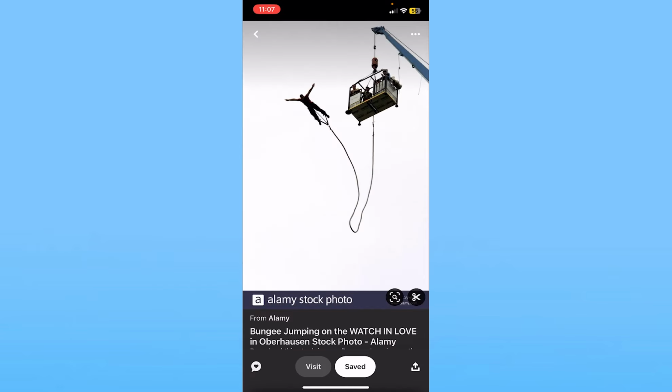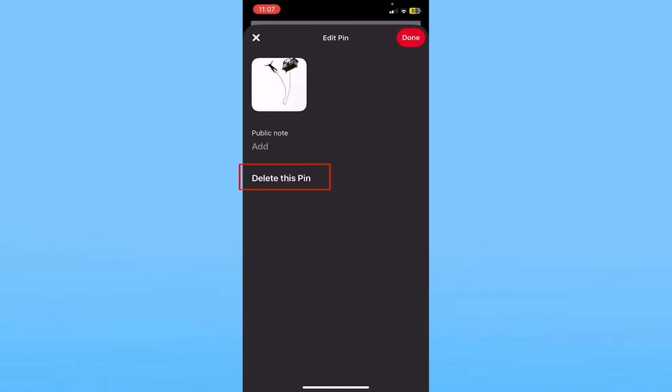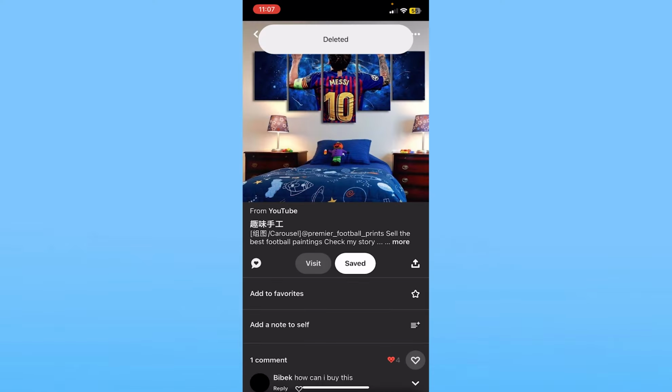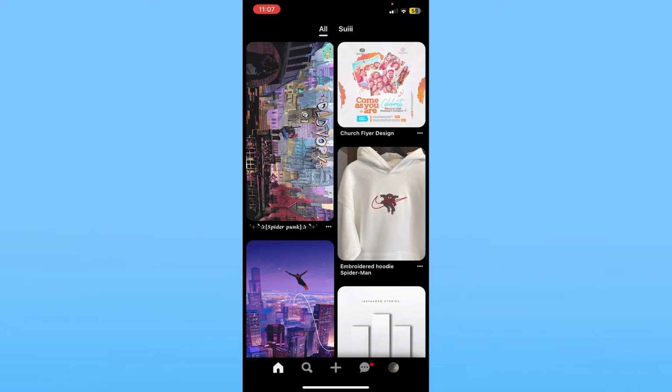To unsave any one of them, I can click on it and click on the three dots at the top right of the picture, click on edit pin, and choose delete pin. Click on delete and it'll be unsaved from your profile. But you can still search for it and find that pin, okay? So that is how you can unsave a pin on Pinterest.